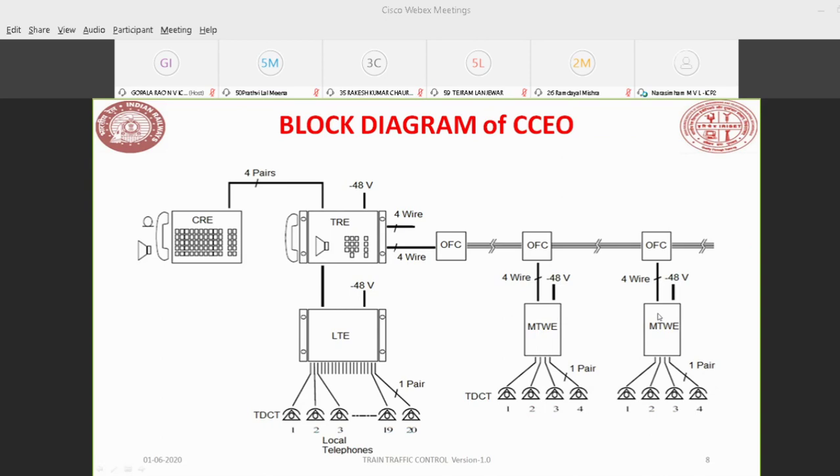Okay. So full form is control communication equipment, OFC interface, optical fiber cable interfaced control communication equipment. So in this, our CRE and MTW both are programmable. So we will program as per our section requirement. So whenever you are replacing CRE with a new one, then there is a need for reprogramming the new CRE as per the old section programming configuration.